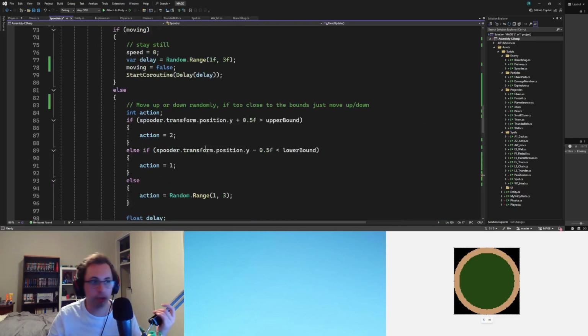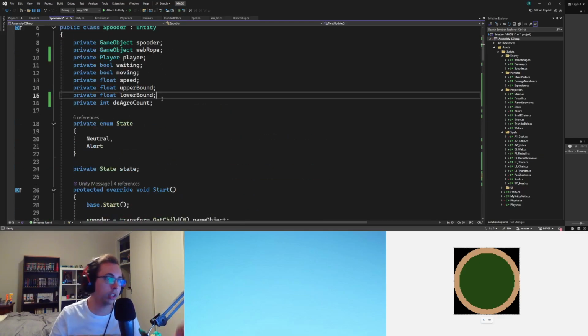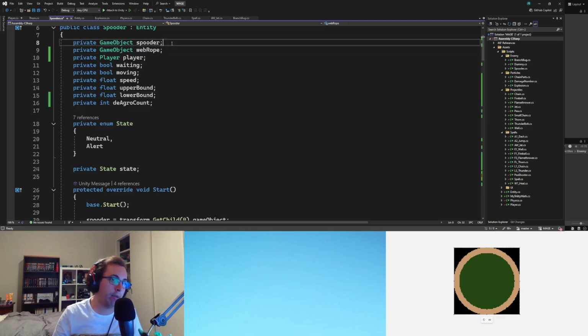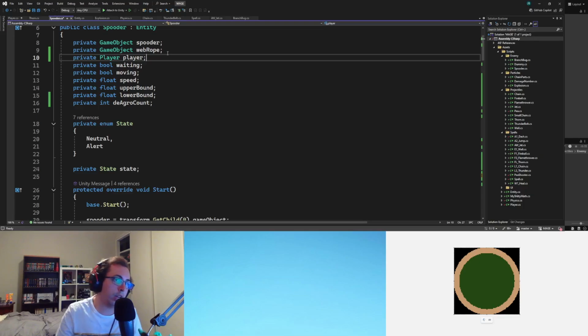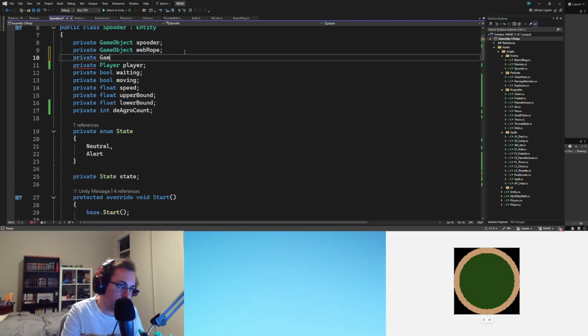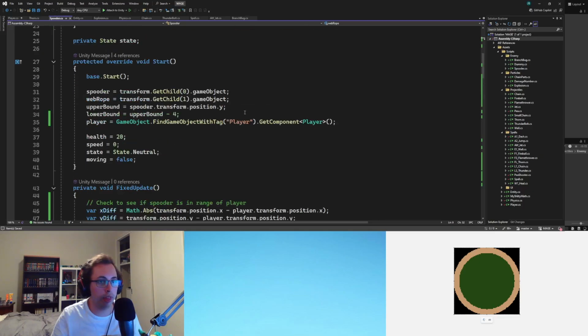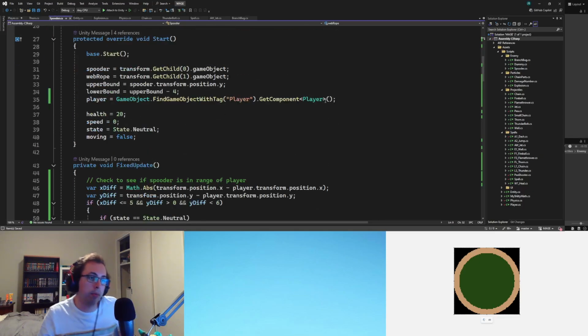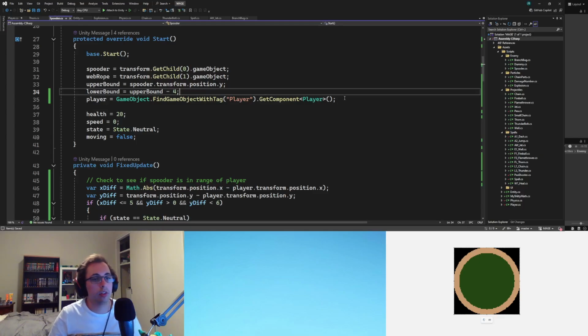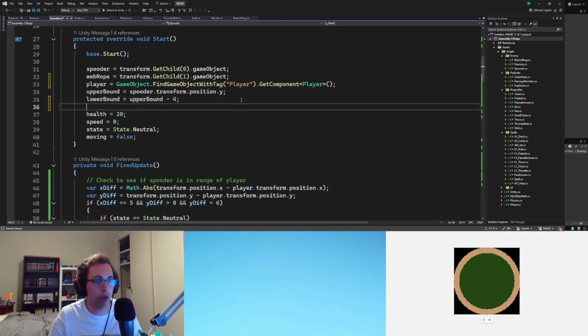The more I do this, the faster I'm going to get at it. Because right now it's taking me 5 years. So we're going to have the game object Spooder, web rope, the player. We're also going to have the projectile. Private game object, I'm just going to call it projectile. And I need to component.load that. This is where we're just getting all the components and whatnot.